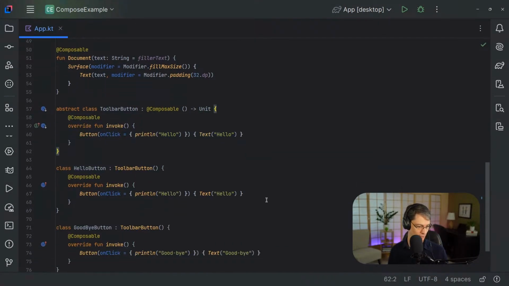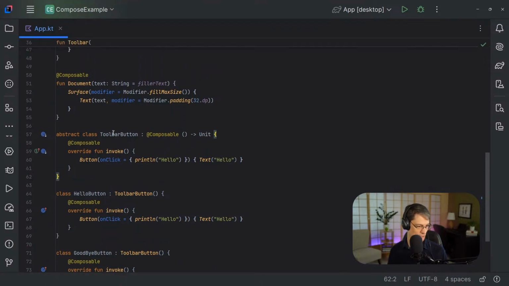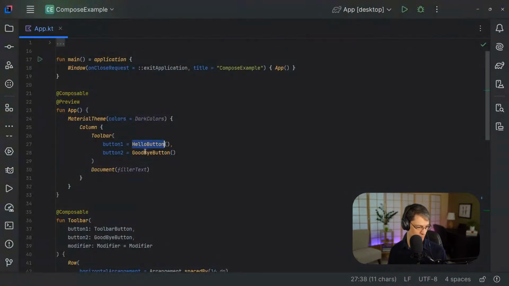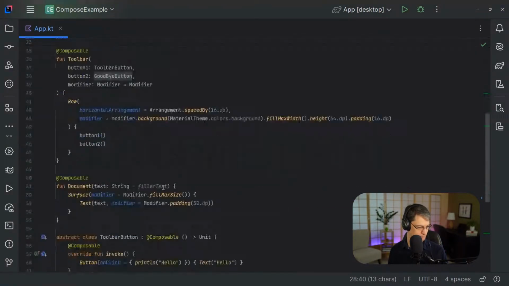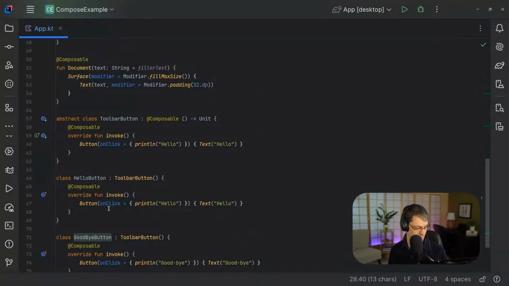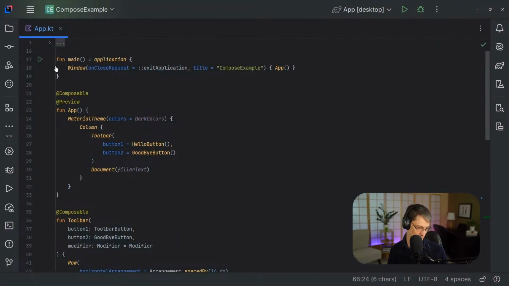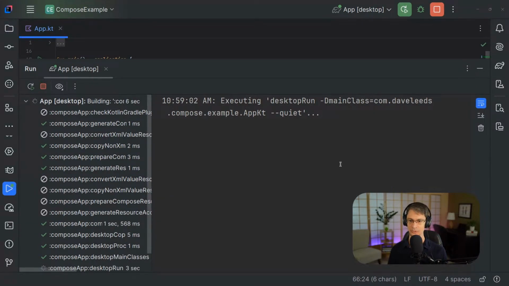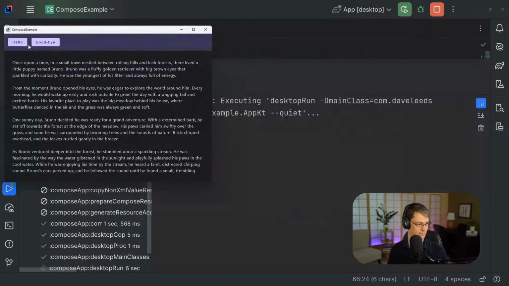and paste that in here. Now, keep in mind that this is abstract, and we're not actually passing that type in. We're still passing in hello and goodbye buttons. But just by adding the invoke function here, it will actually work now. So it's a little bit of an oddity with this approach. And it was the only oddity I was able to find.